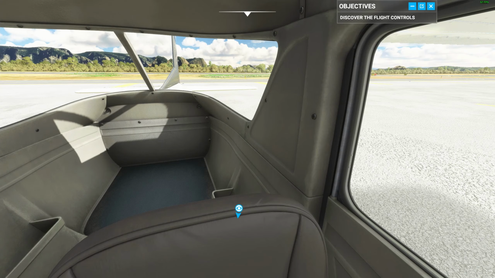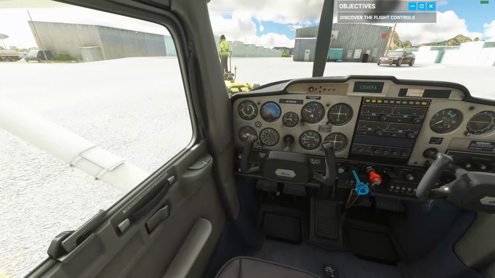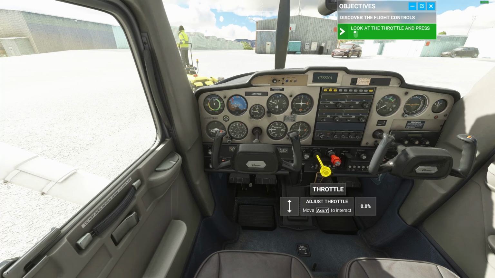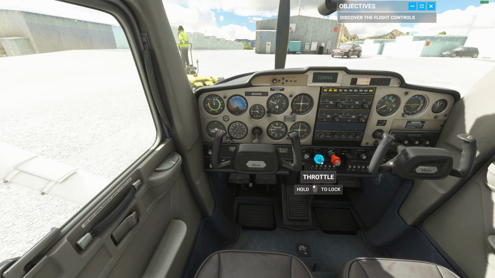Last but not least, the throttle is located near the center of the cockpit. Pushing forward will increase power. Pulling back will decrease power. First, look at the throttle and select it. Look at the throttle and press. Okay. Throttle. Got it. Keep it selected and push it forward to increase power. Move axis Y, so I guess that's the mouse. Power is increased. Now pull it back to decrease power.